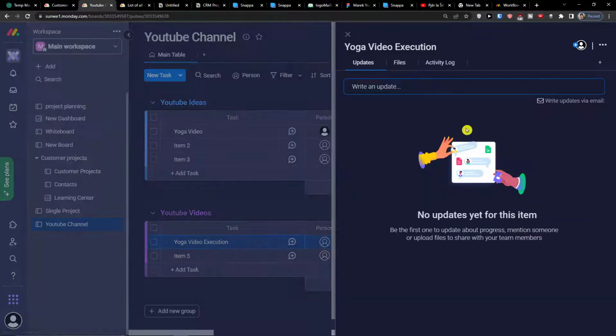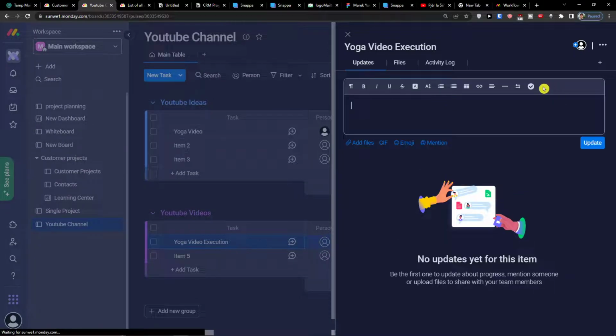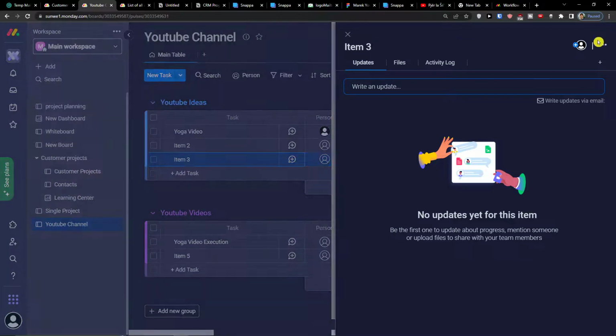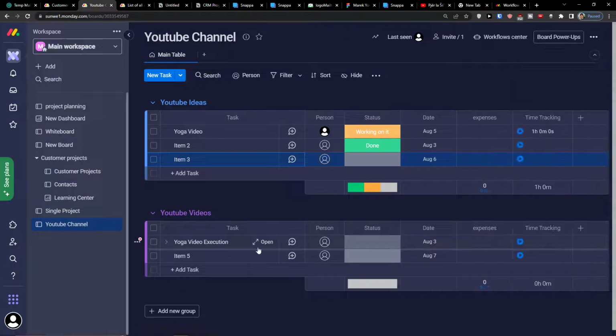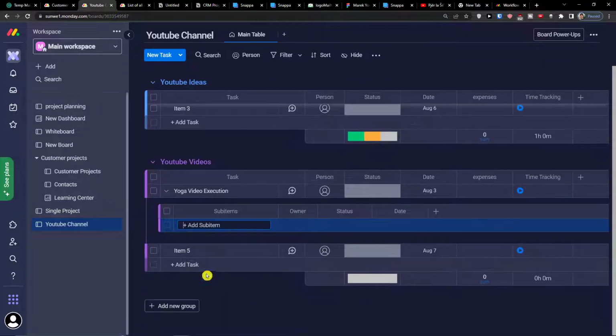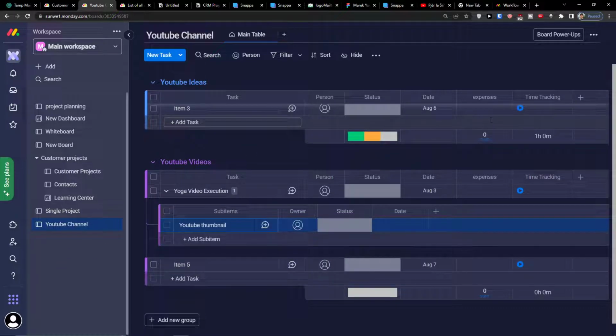Here I can open it, and let's say, wait a second. Add the sub items. So I can add a sub item as YouTube thumbnail. Then I can also add a YouTube description.